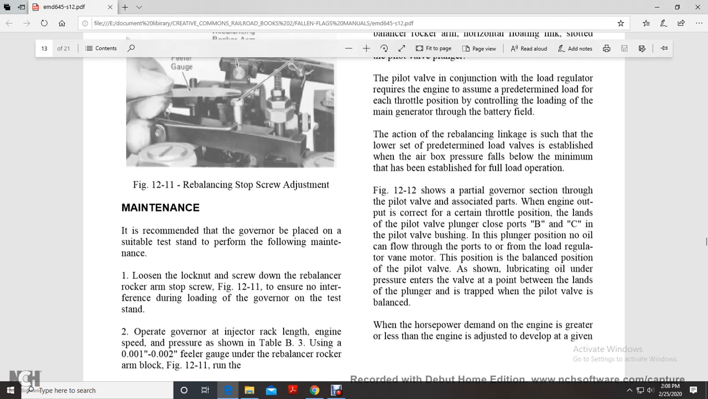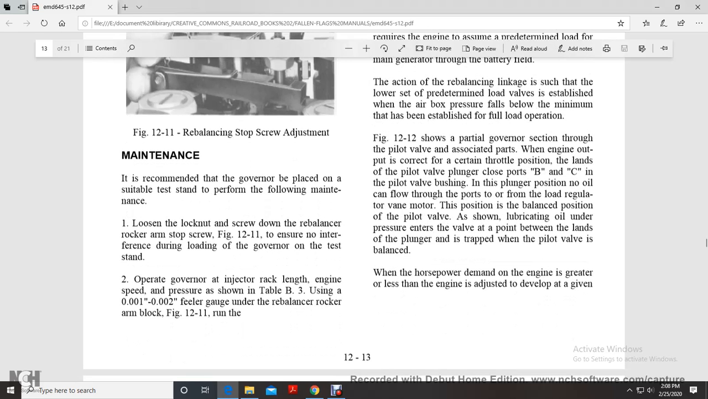Figure 12-12 shows the partial governor section through the pilot valve and associated parts with the engine output corrected for a certain throttle position. The lands of the pilot valve plunger close ports B and C in the pilot valve bushing. In this plunger position, no oil can flow from the ports to the load regulator vane motor. This is the balanced position of the pilot valve, shown with lubricating oil under pressure entering the valve and trapped between the lands of the plunger.